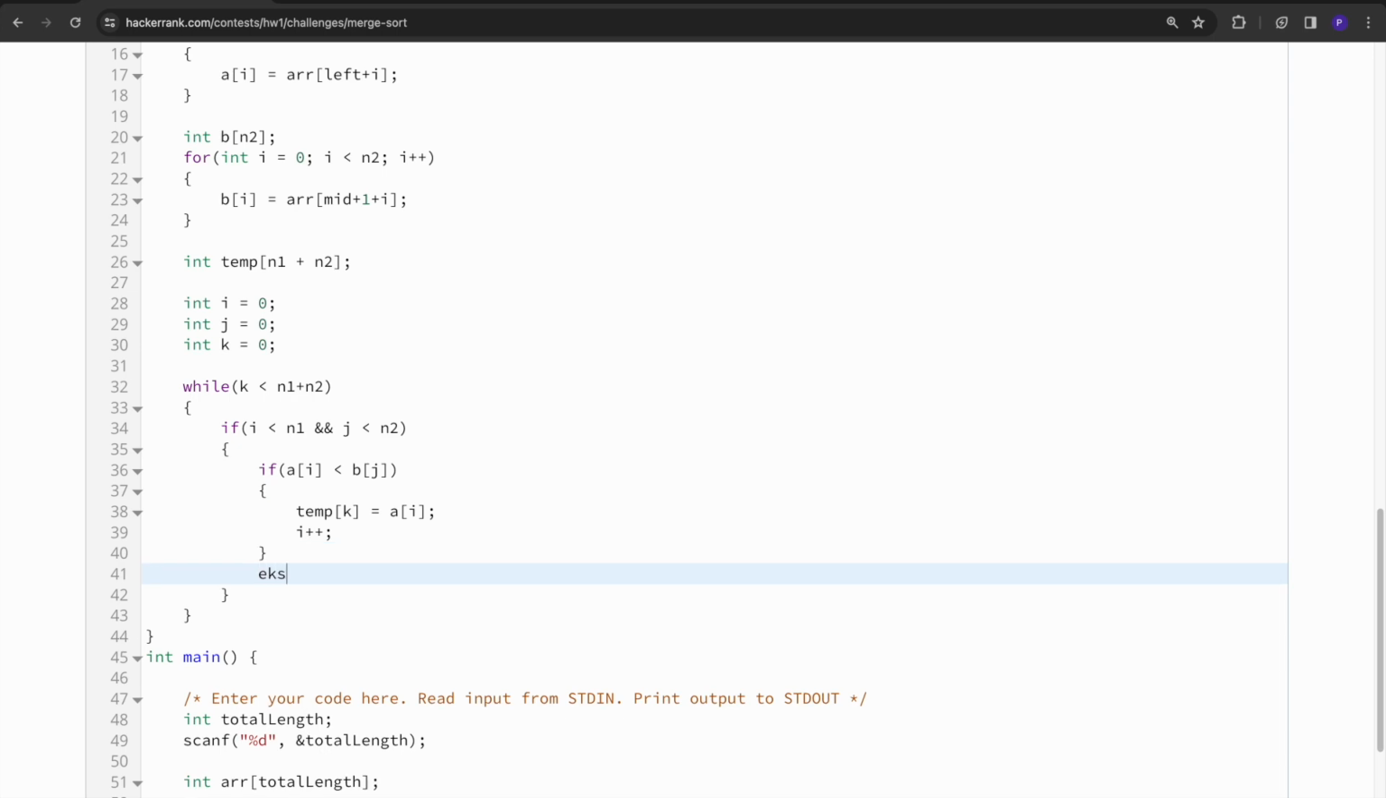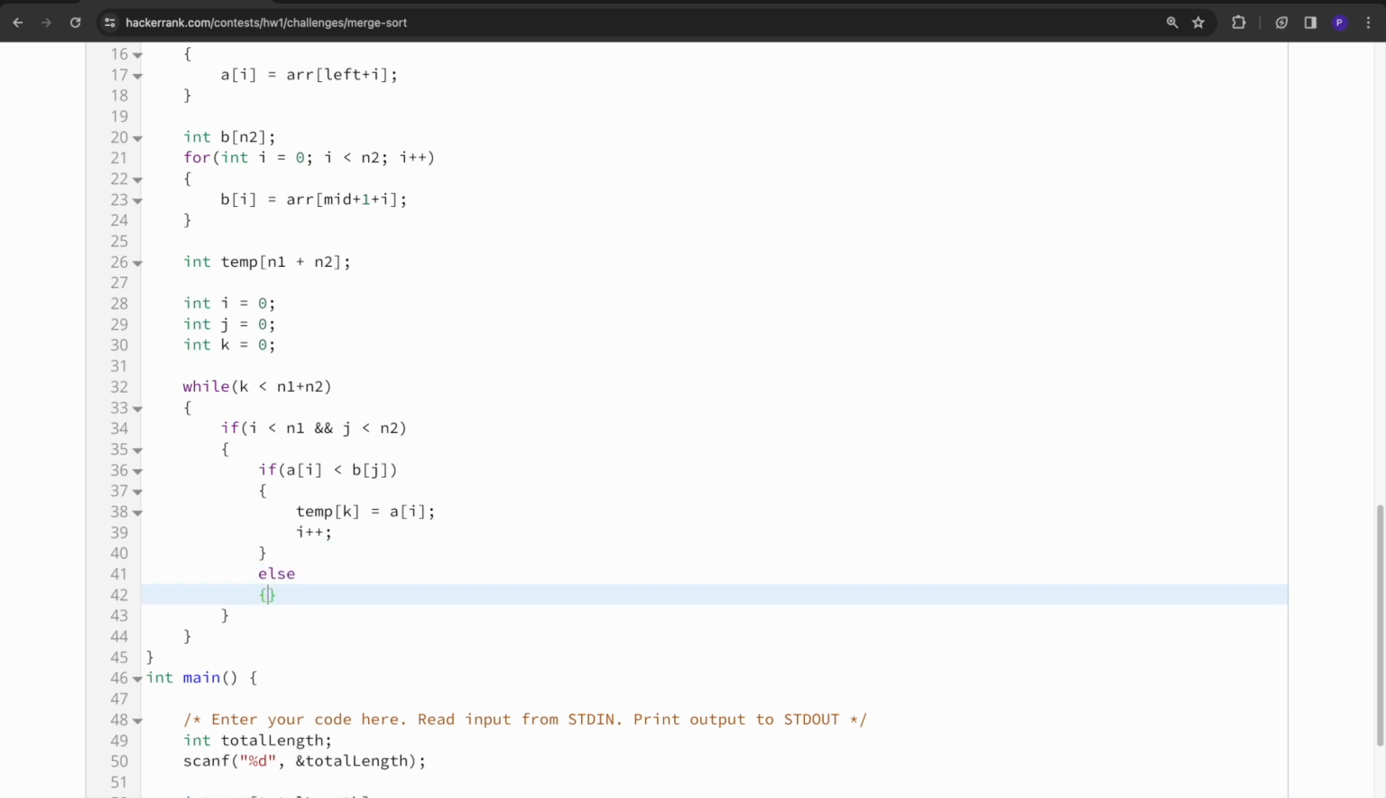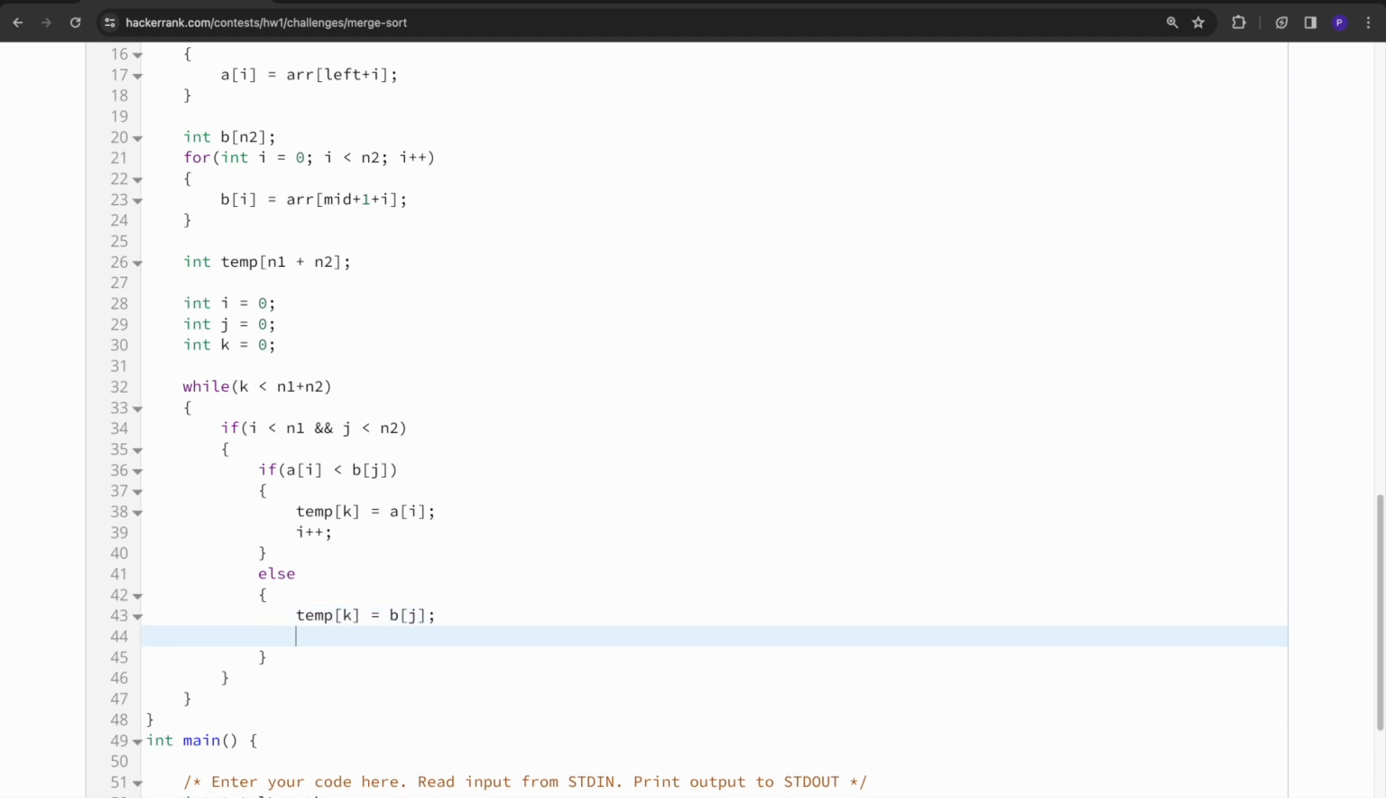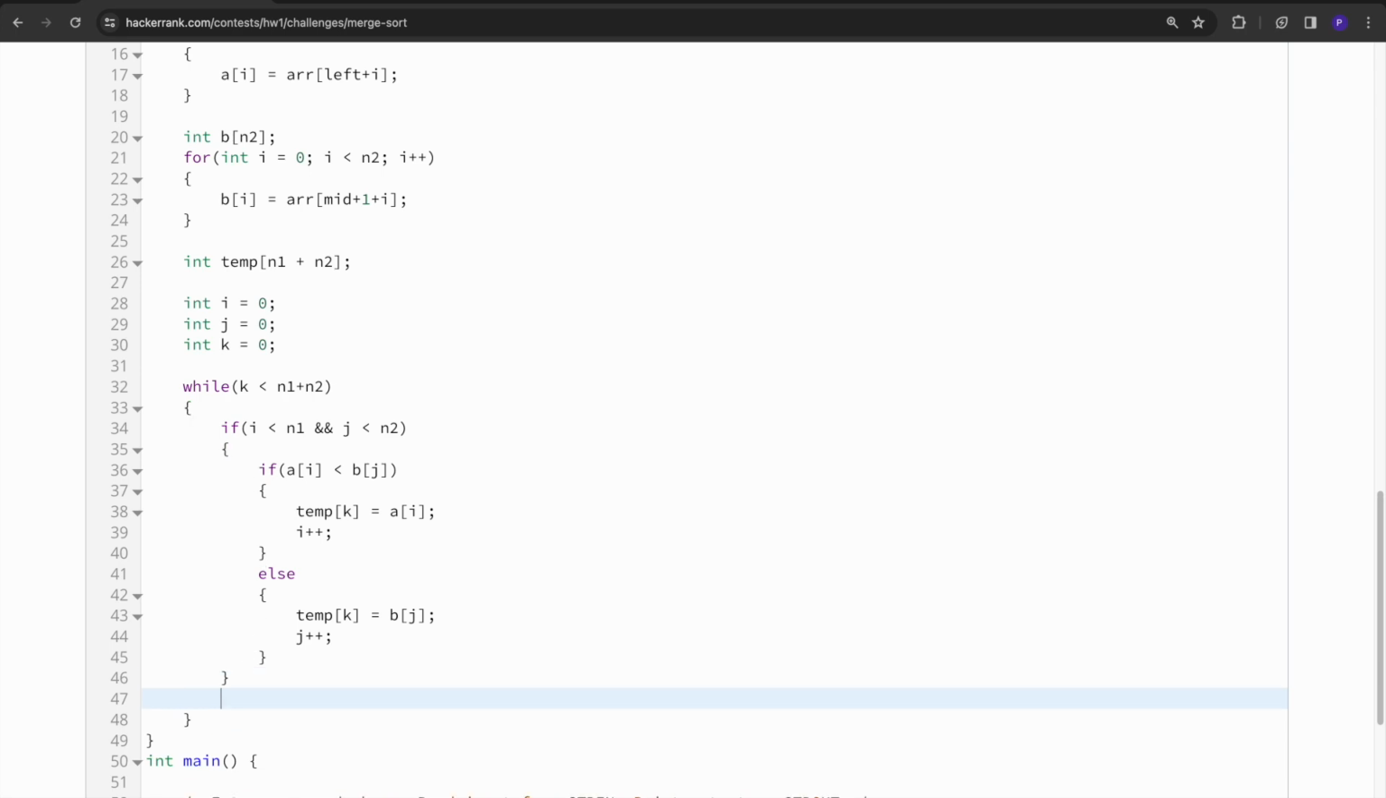Otherwise we have to choose the element from B. So that will be temp of k will be equal to B of j. Since we have chosen an element from B, we have to increment j. So this is when both i and j are valid. Sometimes the A array will be smaller than the B array, or the B array will be smaller than the A array. So at that time we run out of elements in one array before choosing all the elements in the other array. So in that case we have to check.